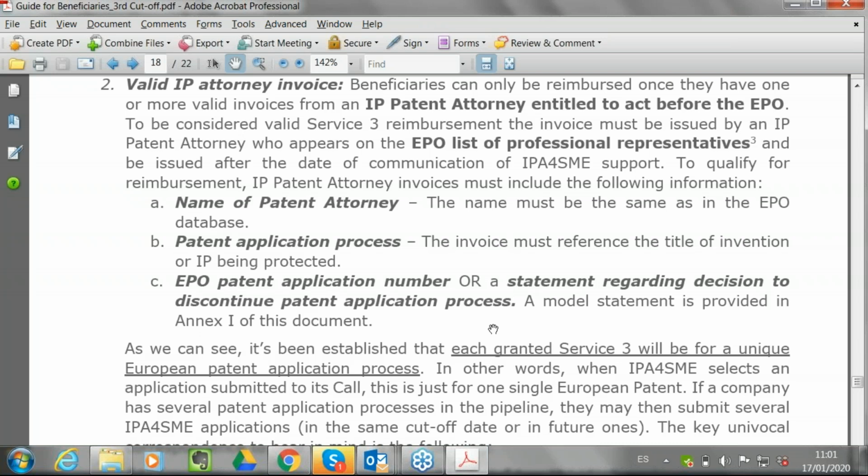Or, just in case, let's imagine that the work of the attorney has finished, or he has advised you that no patent is relevant or needs to be registered for whatever reason. We will need a statement from the IP attorney regarding this decision to discontinue the patent application process. Okay.